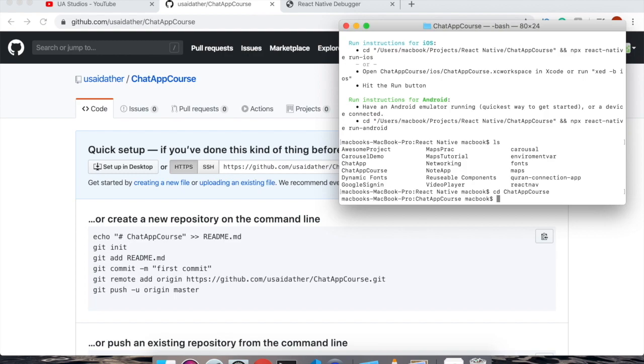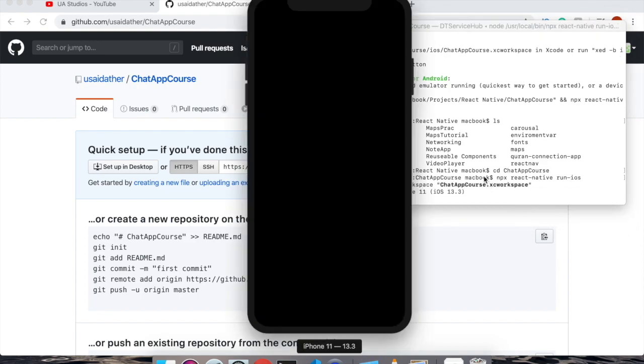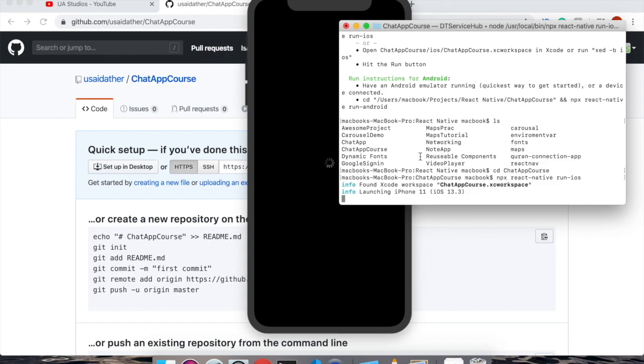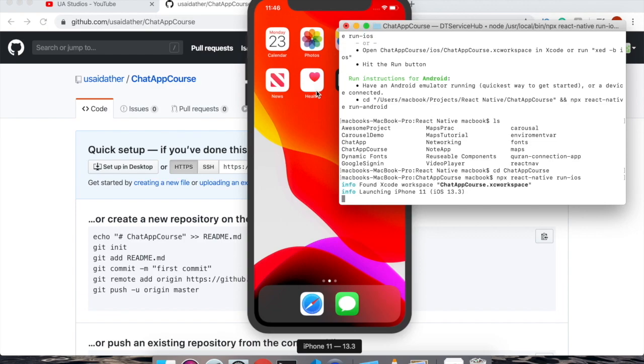Now let's type npx react-native run-ios. It will run the project in our iOS simulator. Now let's wait so that it will run the project in the iOS simulator.